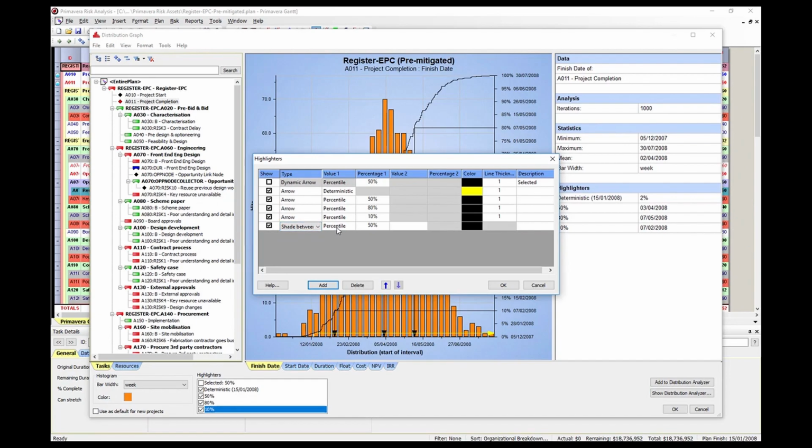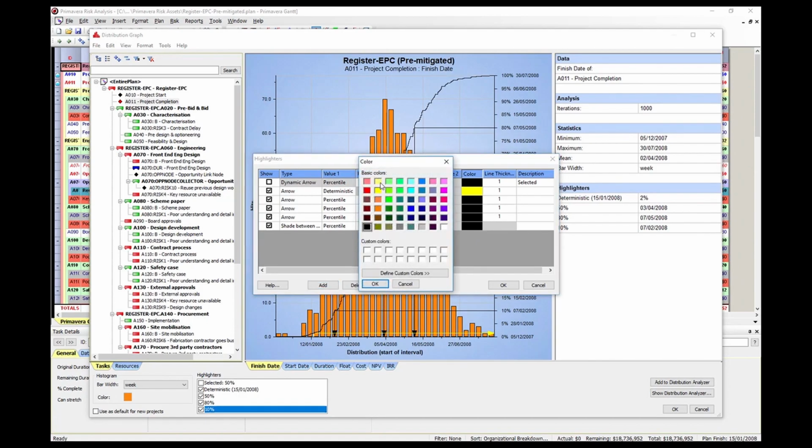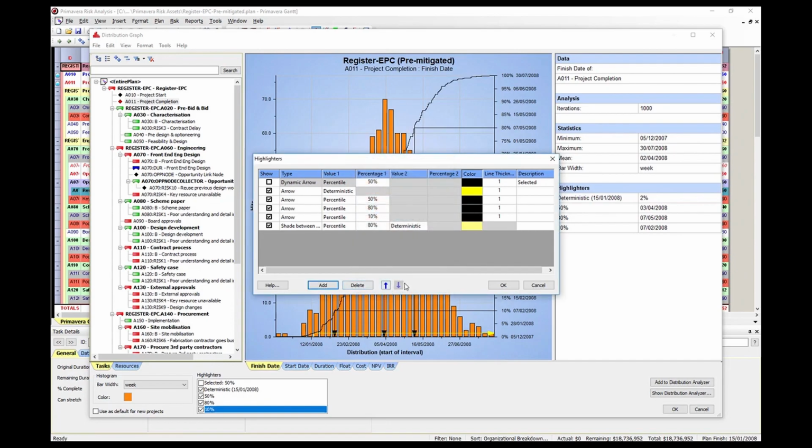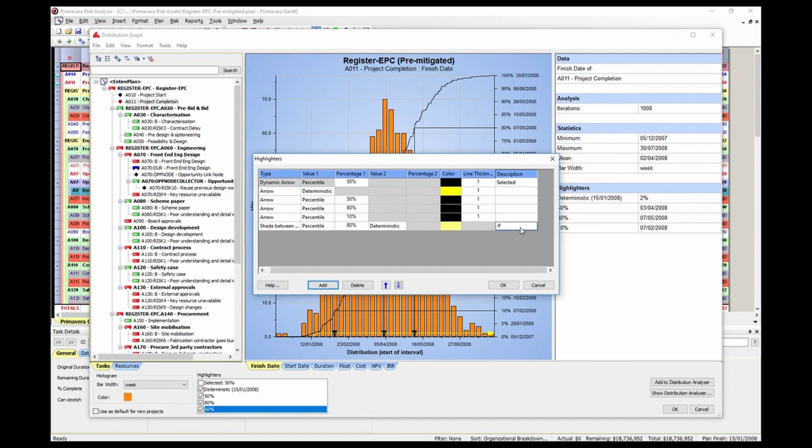Leave the Value 1 field as percentile. In the Percentage 1 field, enter 80%. Then change the Value 2 field to Deterministic from the drop-down menu. Let's give it a color, so click on the black color field and select a light color, say pale yellow. Now, under Description, name it as P80 Contingency.